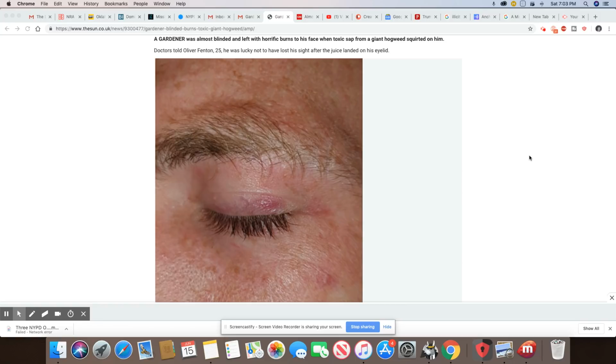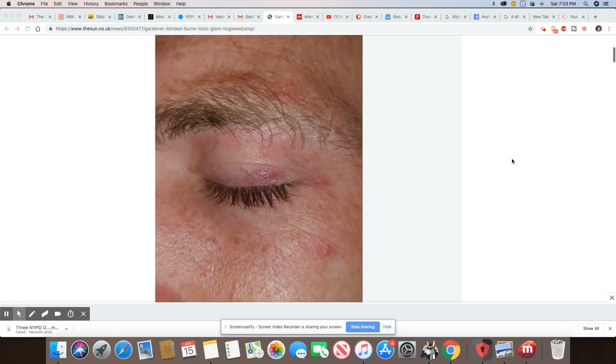A gardener was almost blinded and left with horrific burns to his face when toxic sap from a giant hogweed squirted on him. Doctors told Oliver Fenton, 25, he was lucky not to have lost his sight after the juice landed on his eyelid. Yeah, and you can see it's all burnt around his eye. He's lucky, because that giant hogweed can make you go blind, and that blindness is permanent, y'all. You don't come back from that. You're not going to regain your sight back.